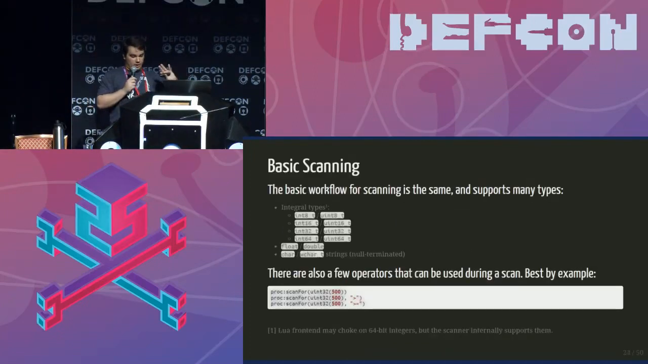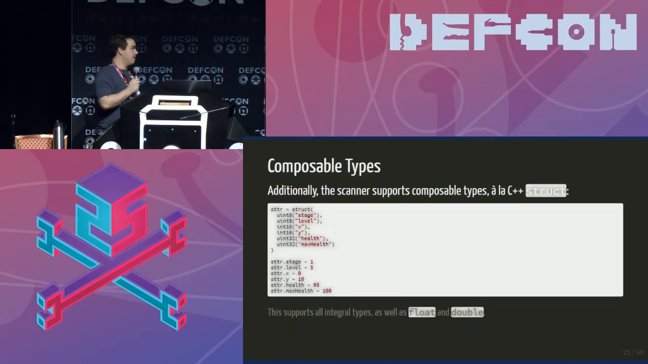So we have general basic scanning functionality. We support all the types. So integers of all bitnesses from 8 to 64, both signed and unsigned, as well as 32-bit floating points, 64-bit floating points, and strings that can be either single byte or multi-byte. And there's also composable types. So instead of just saying, I want to scan for this integer, you can say, well, I've torn this game apart before.